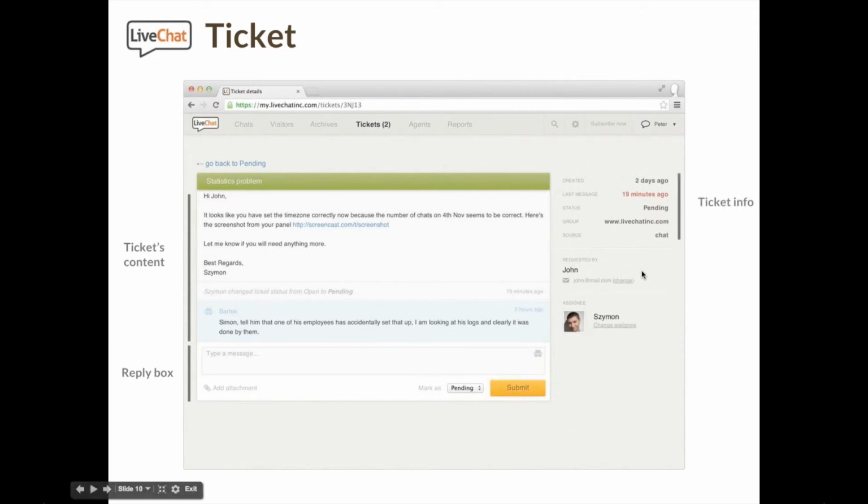On the right-hand side, you will see some important information about the ticket. You can also see the name and email address of the requester. It's your customer's name and email. And the assignee section tells you which agent is responsible for handling this case on your side.